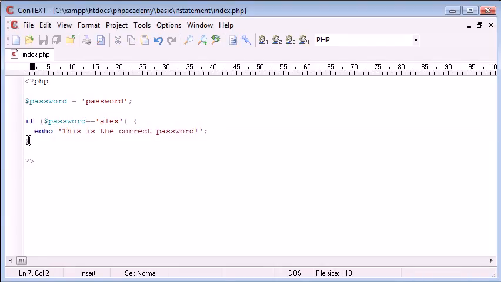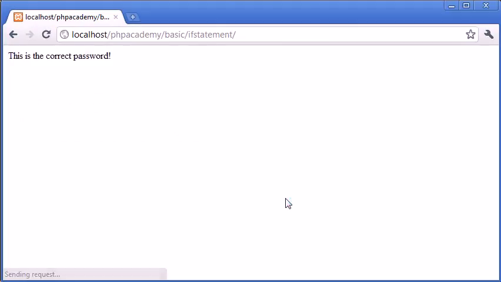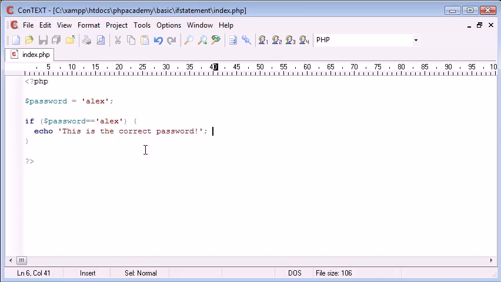Now, if we were to change this to Alex, we will obviously have a comparison that is true, therefore everything inside here will be executed. So we press refresh: this is the correct password. So the condition was true, and we've executed this. Simple. Let's change this back to password, and now let's take this a step further.